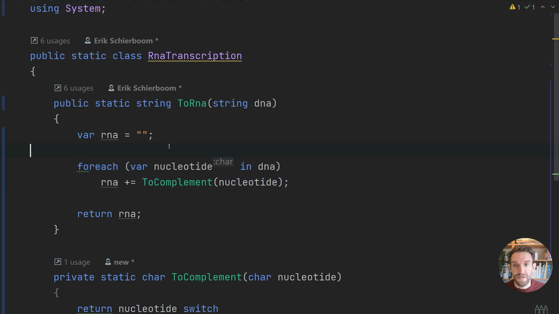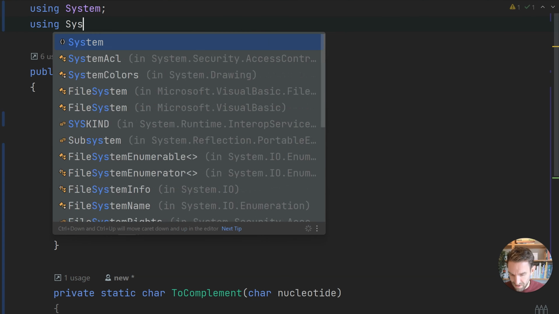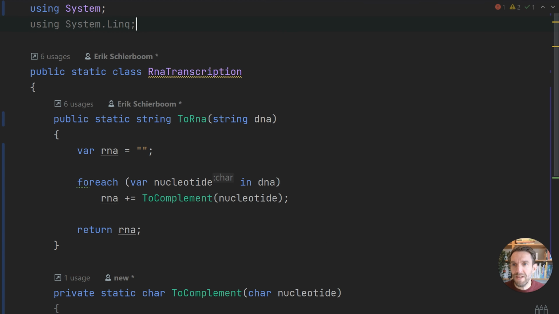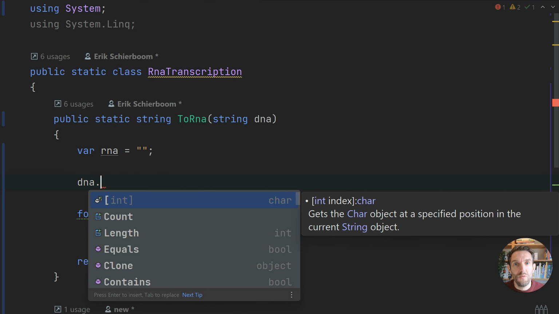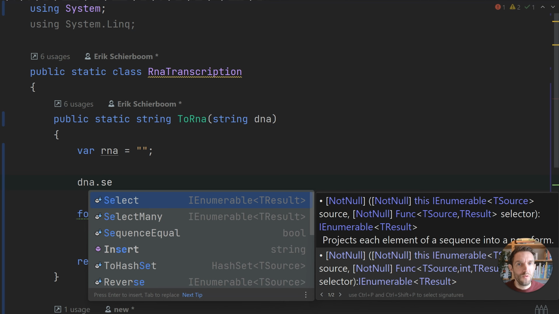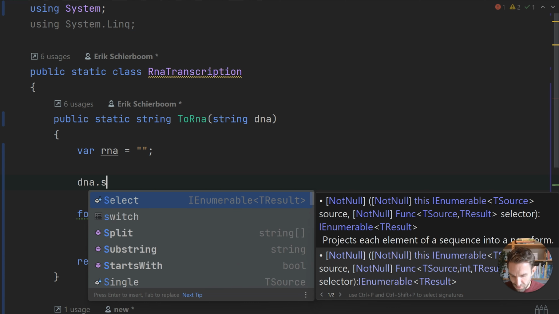While this foreach loop is nice, it's still, well, we have to write the foreach ourselves. It's a very common pattern. Isn't there something that we can use that will do this for us? And there is. It's called LINQ, language integrated query. And in order to use LINQ, we need to import the System.Linq namespace. And once we do that, we get access to all the functionality that LINQ gives us. So if we do DNA dot, and we'll see which methods there are, we still see the same things, but we also see Select, which means map in the functional terminology.